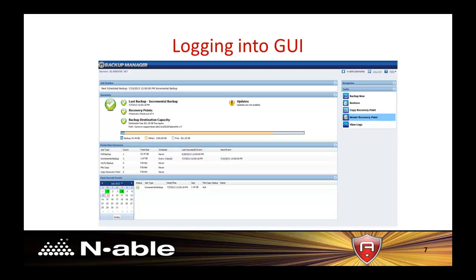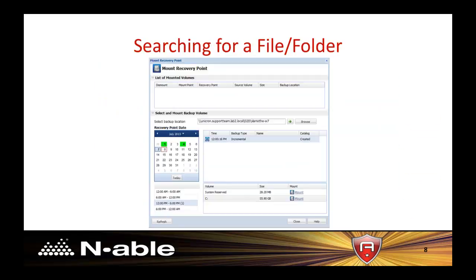If you know the location of the file or folder you wish to restore, the easiest way is to mount the recovery point. When you select this option, you are presented with this pop-up. Select the backup location, the recovery point date in which you wish to restore, and then the volume you wish to mount.